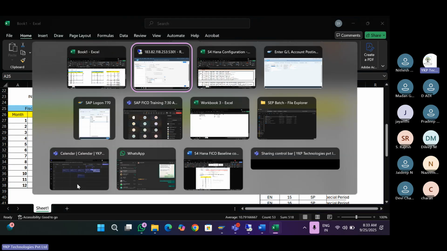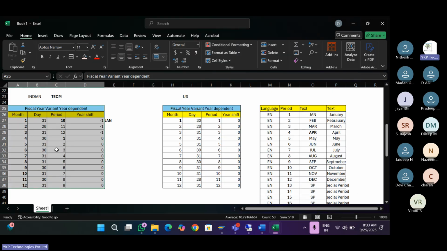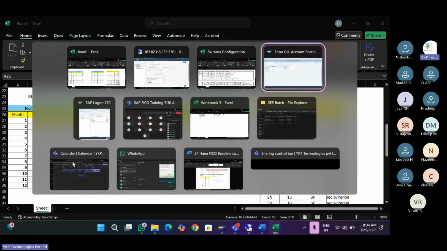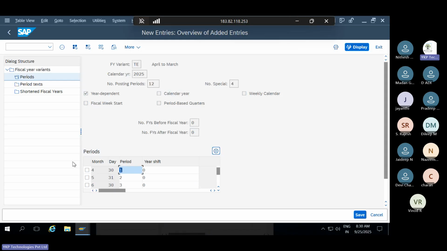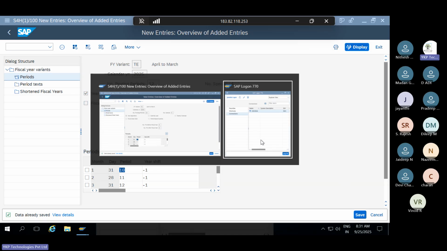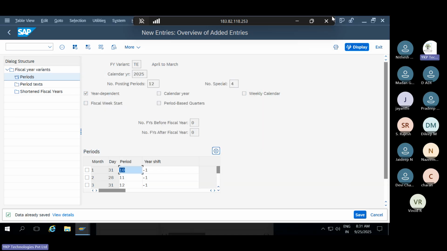Okay. So now you have done this part. You have maintained this. After maintaining, just save. Just save it. Once you save, the data is saved. Now let me ask you one question here.